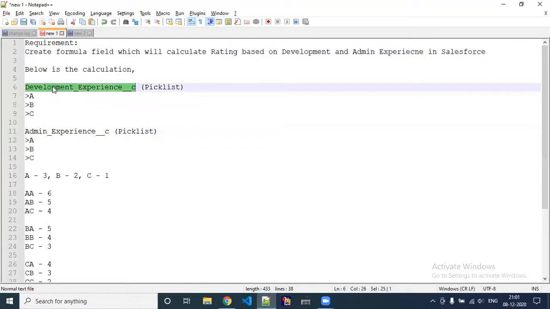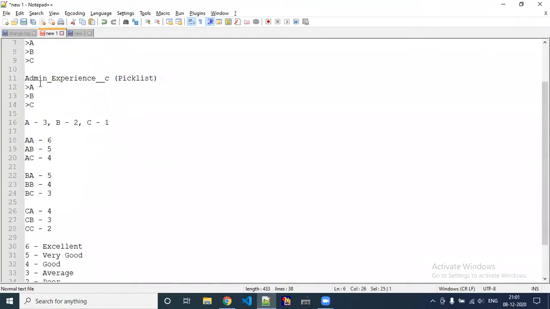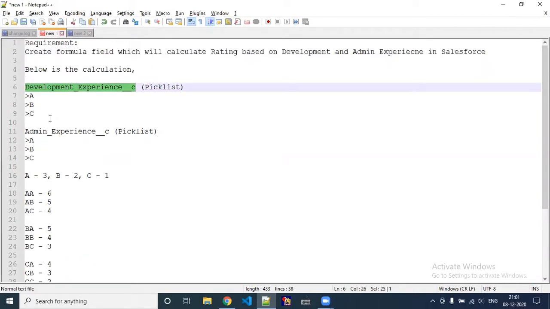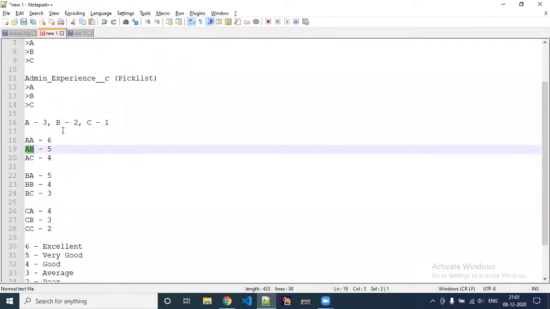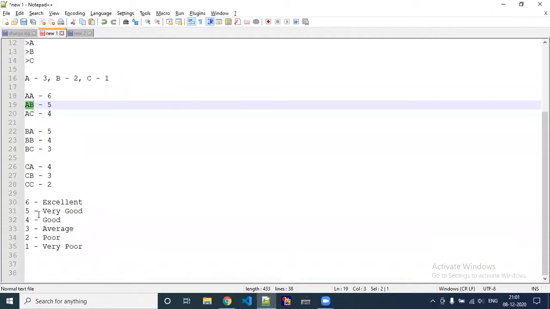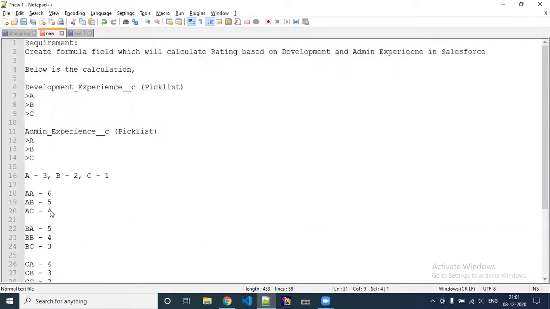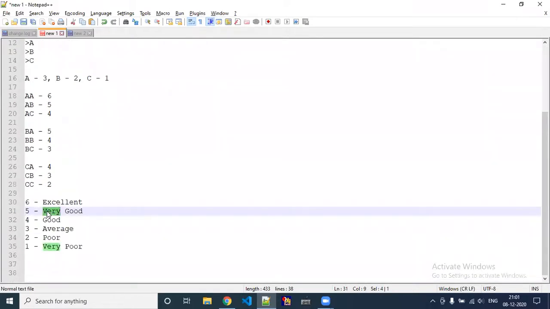So if the customer selects A in development experience and B in admin experience, here are the values for A, B, C: 3, 2, 1. So if AB is the output, the calculation is 3 plus 2, 5, and the end result in the formula should be 5 equals very good. So the rating for the contact would be very good.